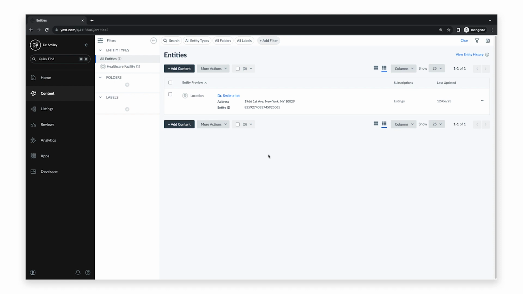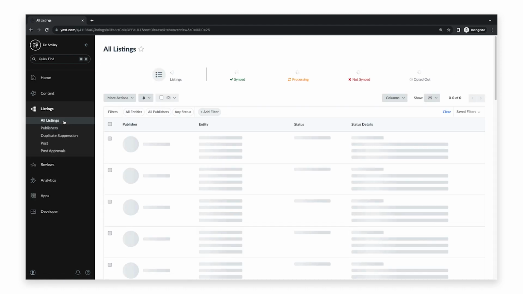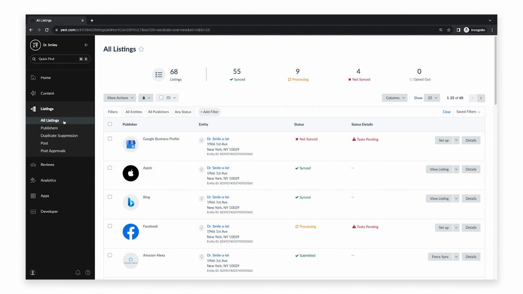When you log into your Yext account, click Listings in the navigation bar, then click All Listings. Then click on the Setup button to the right of the Google Business Profile logo.